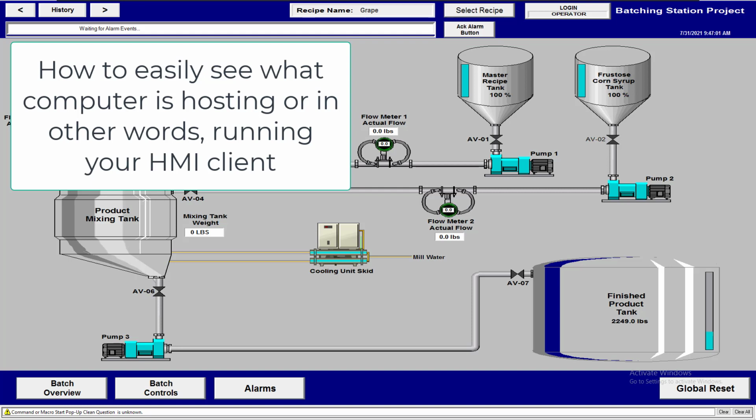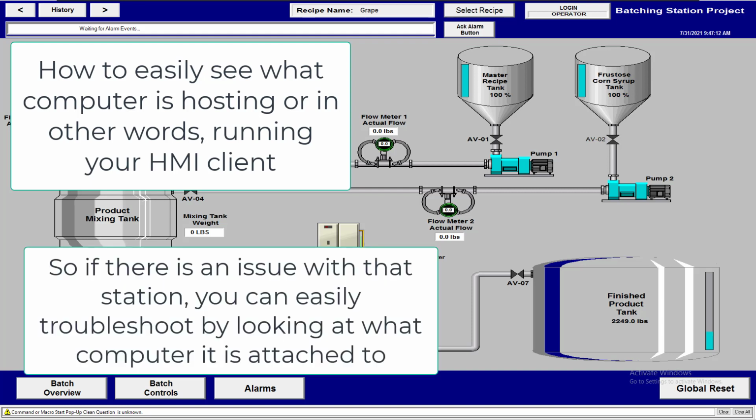we would do this. Basically, if you have multiple stations, you don't just have one station, you want to know what computer is hosting that. What computer or this instance is hosting that actual application.